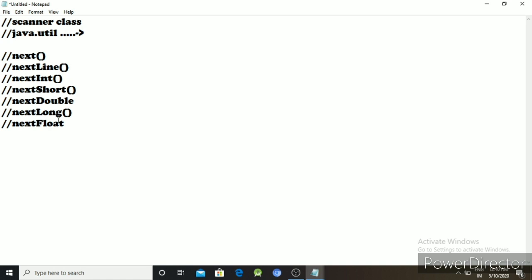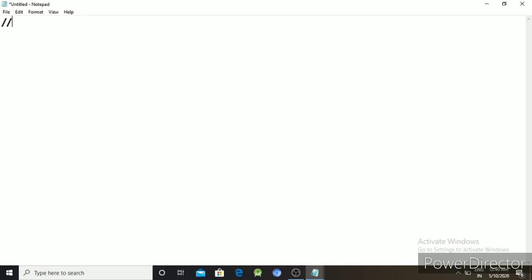So let us see how to write a program using the Scanner class for the end user. Very simple question: write a program in Java to input two numbers and find the sum using the Scanner class.